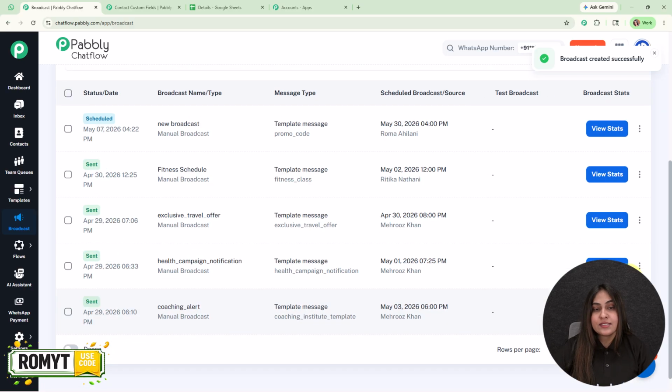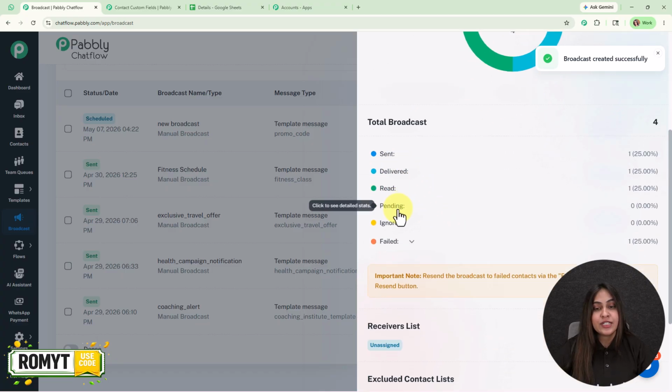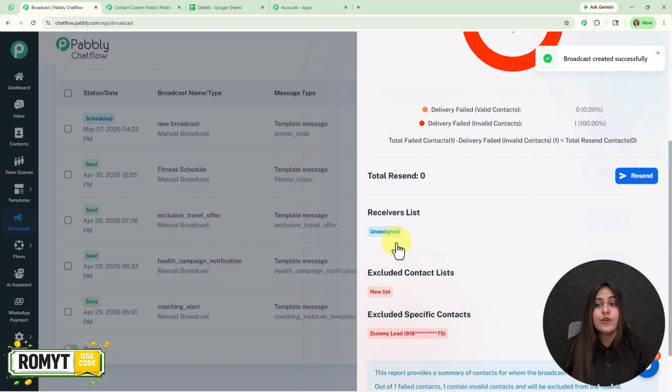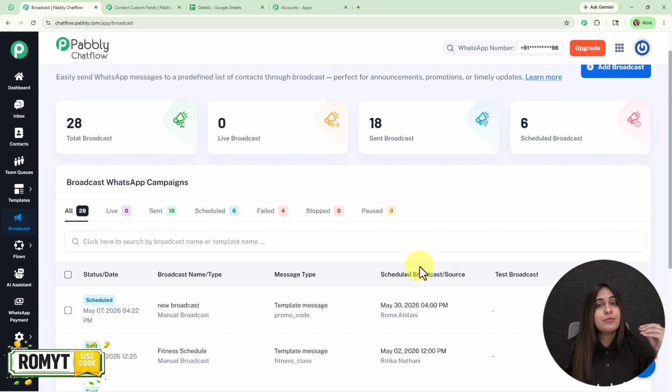Once the broadcast is sent, you can view the stats for the same, where you have the data of sent, delivered, read, pending, ignored and failed. Also, you can resend this broadcast message to your valid failed contacts by selecting this resend option available over here. Okay, so these were the very simple steps of reaching hundreds of customers on WhatsApp without any manual effort.